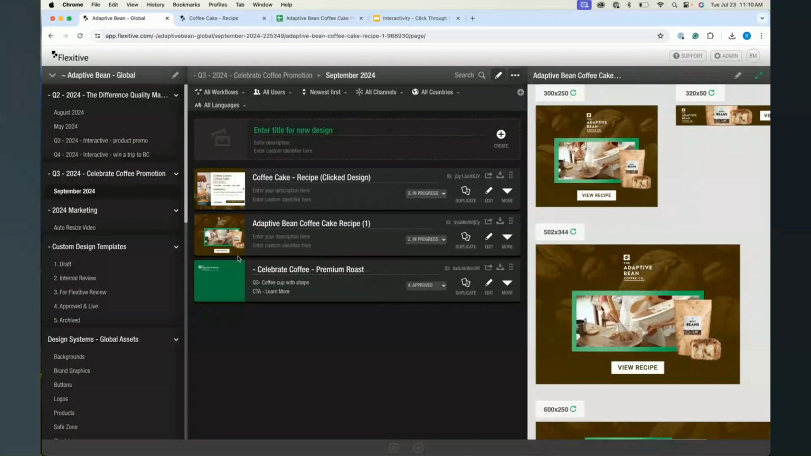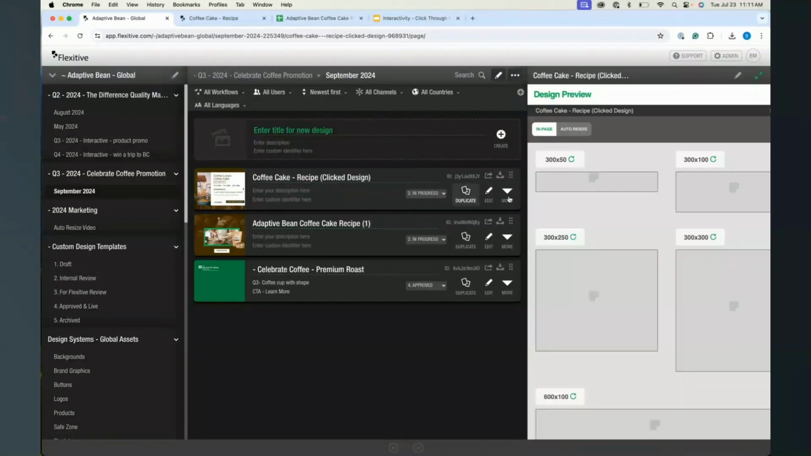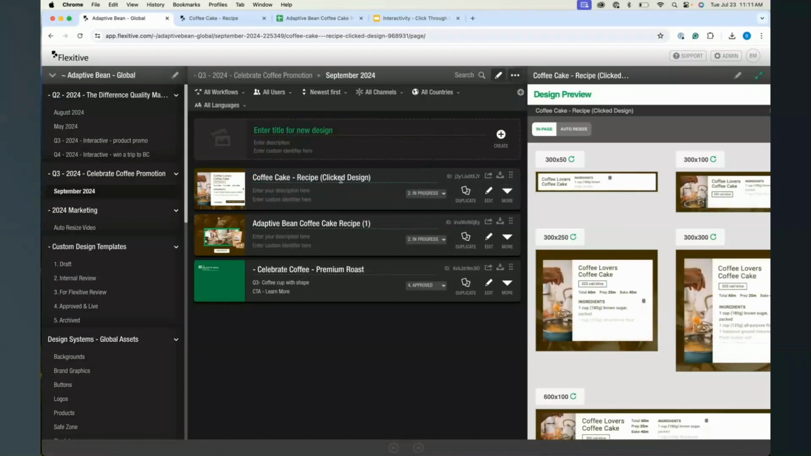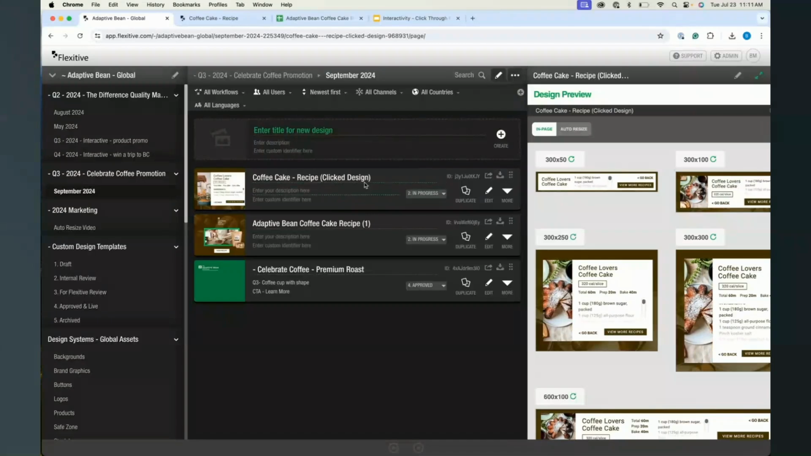So what we'll want to do is make sure that our designs are clearly named so that we know which is the first design that will load and which is the second design or the click design. In this case, I have my design title followed by number 1 to identify this will be the first. And in the second design here, which is the coffee cake recipe, I've referred to this as a click design. You could also call this number 2 if you'd prefer, just keeping it consistent so you know which is which.